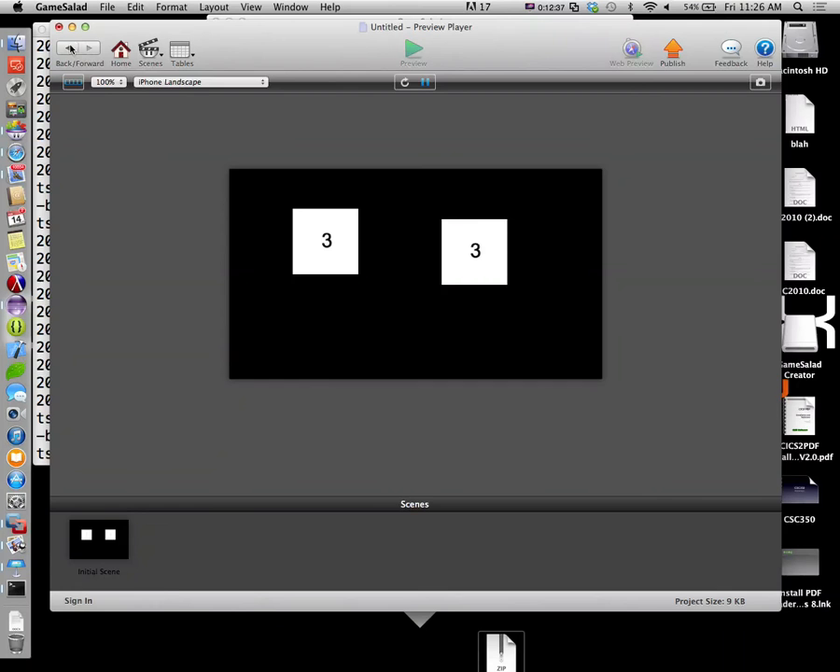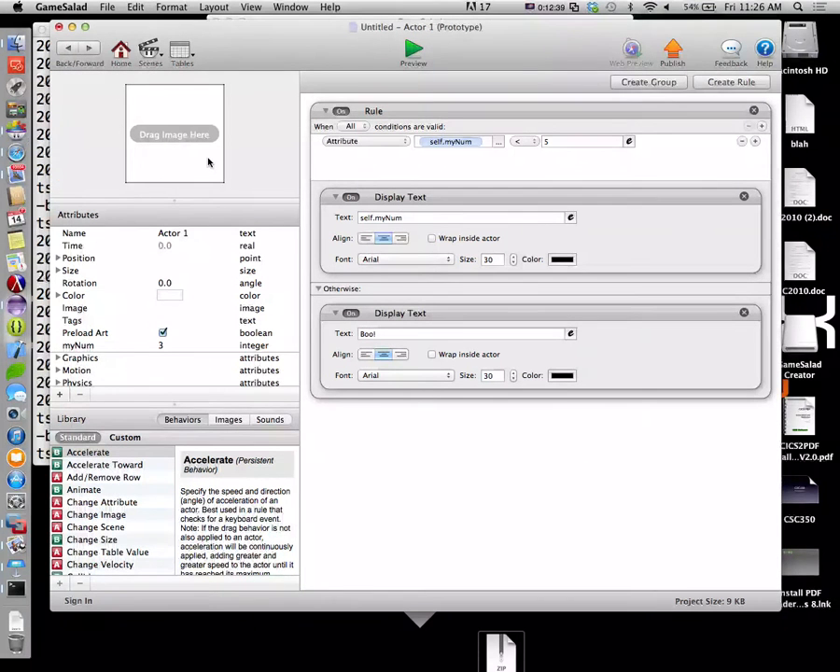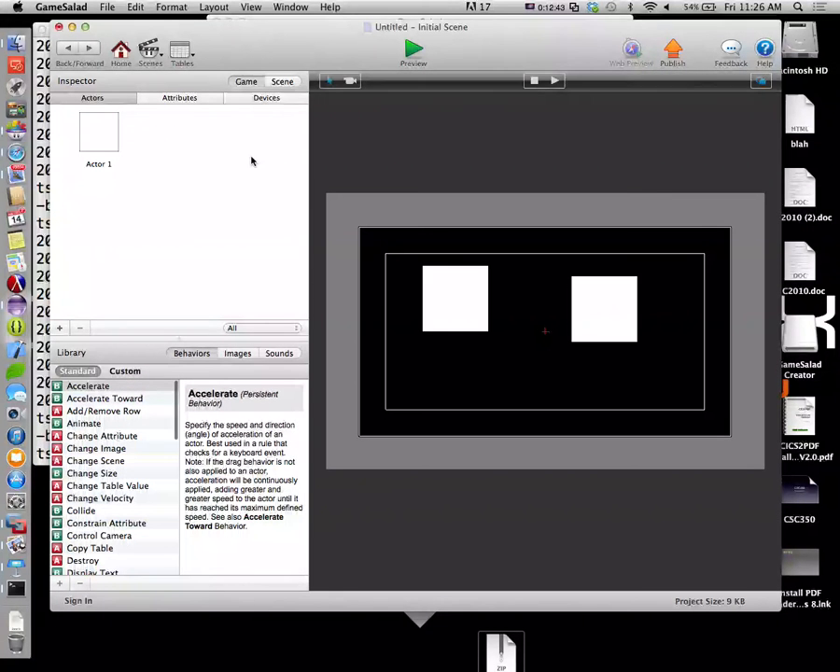Now, ideally, when you have dudes in your video games, instances of these actors, while when we first create them, they might be identical to each other. Over time, we want these guys to become individuals, right? We want there to be a possibility that this guy's mynum is different than this guy's mynum. Okay, so how are we going to do that?